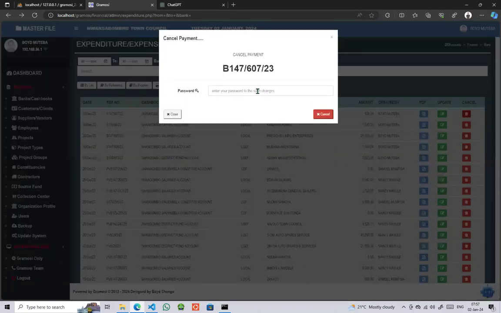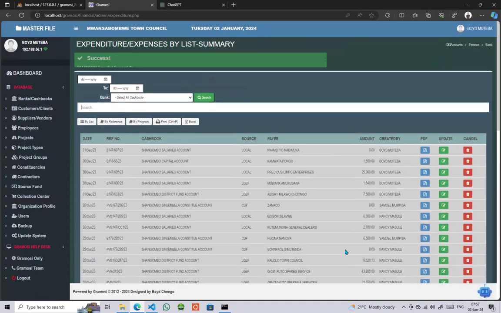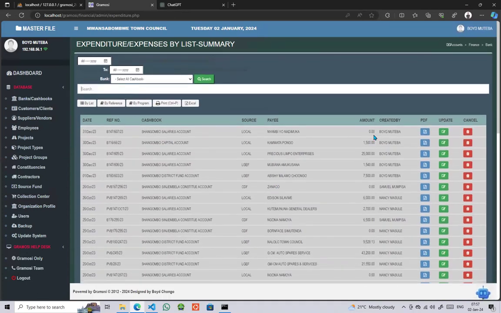Okay. So now from there, it's one and the same thing. If you don't have the administrative password, you're not able to cancel any payment in the system. So now from here, I'll just put in my password. So that's my password, click on enter. And then if we look on the amount there now, it's 0. So meaning this payment has been canceled.